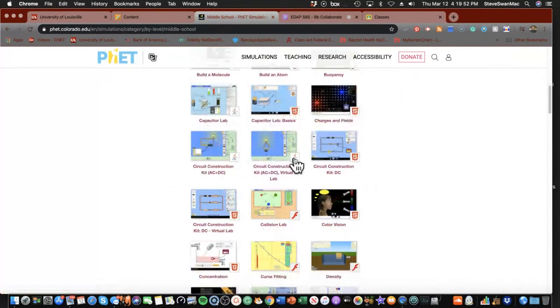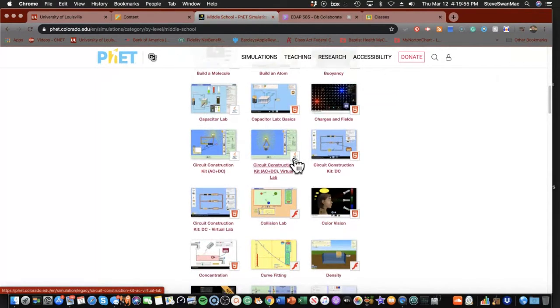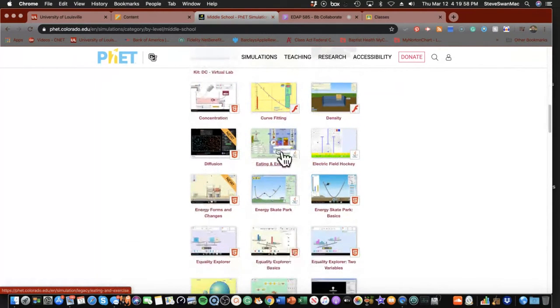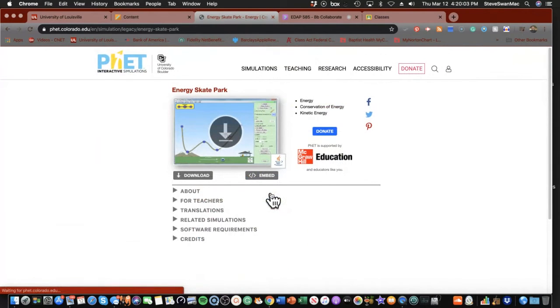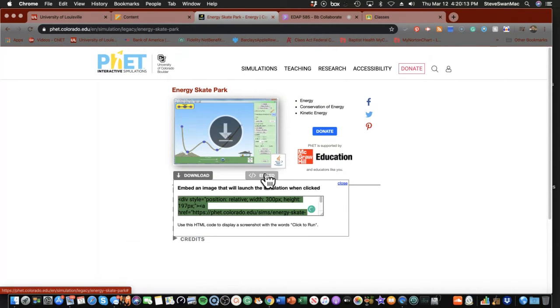And I'm looking for the one that I really like, which is, well, there's eating and exercise. That's a good one. Let's try the Energy Spark. Now, when you look at this, you can see you can embed this. You've got a couple of choices here. You can take this embed code and put it into that wiki space that we made, or that Google Sites, excuse me, that web page that we made. You can do it that way.